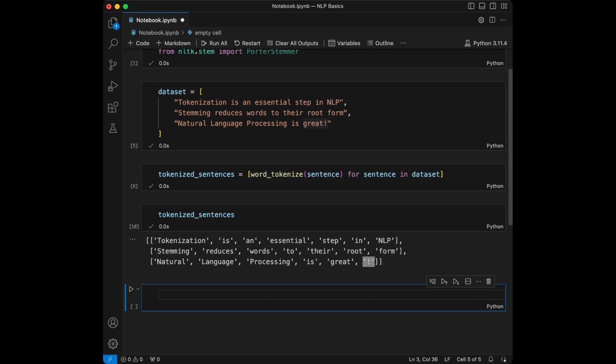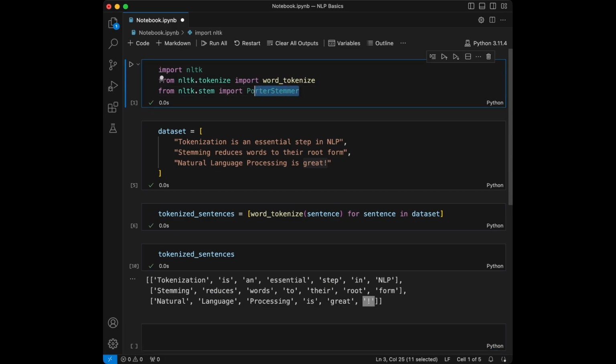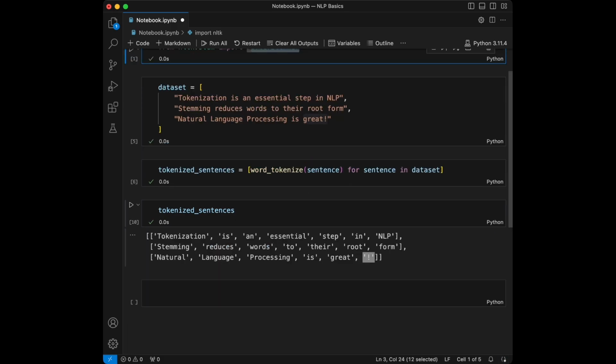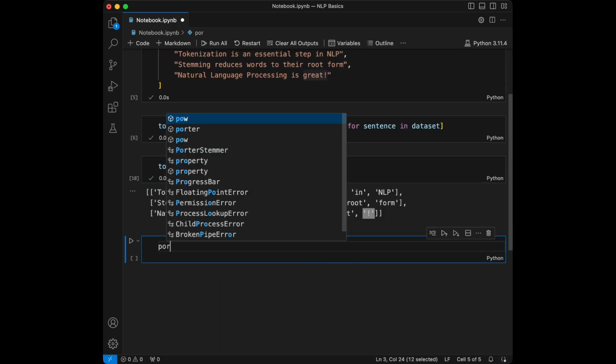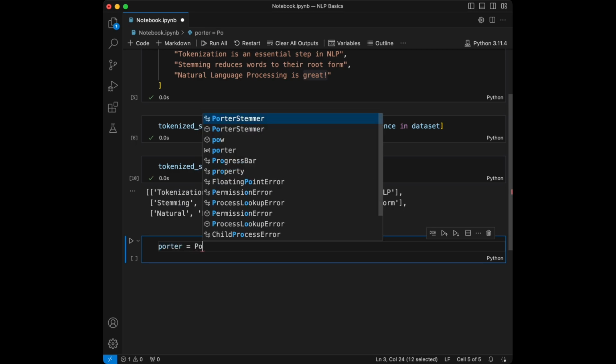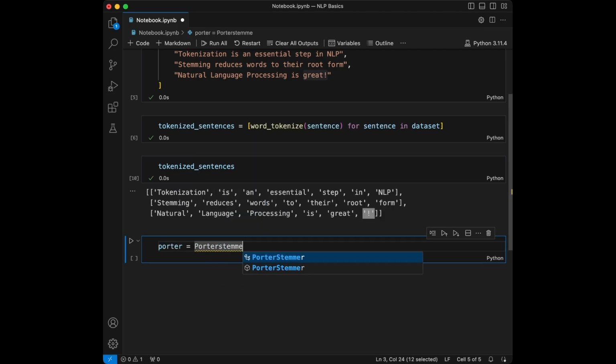Next, let's move on to stemming. We will use the Porter stemmer to reduce words to their root, or we can call that base form. This can help in tasks like text classification, where we want to focus on the core meaning of words. We already imported that, and what we are going to do firstly is, let's say porter, and we are going to initialize this like PorterStemmer.